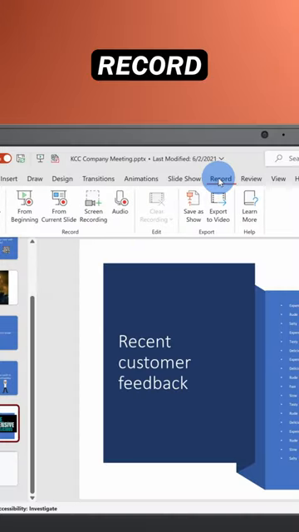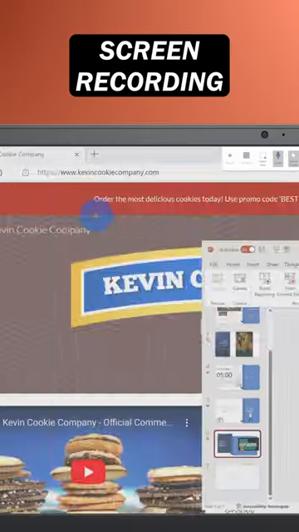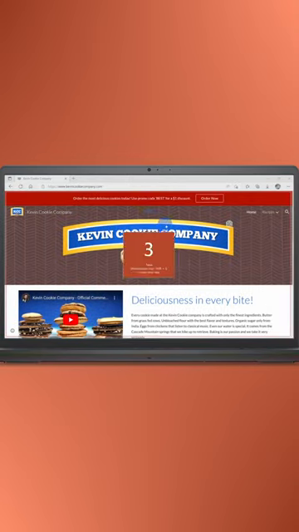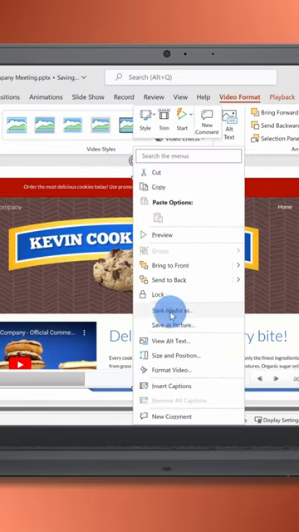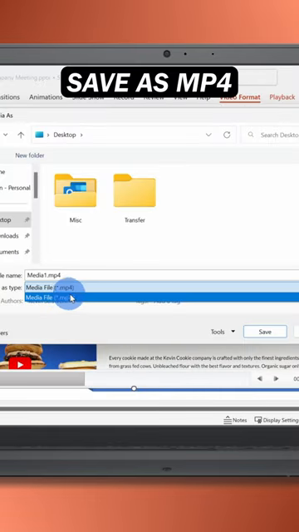Number 3, go up to the Record tab and then select Screen Recording. Select the area of your screen that you want to record, and this inserts the recording onto your slide. As a bonus, you can right-click on it and save it as an MP4.